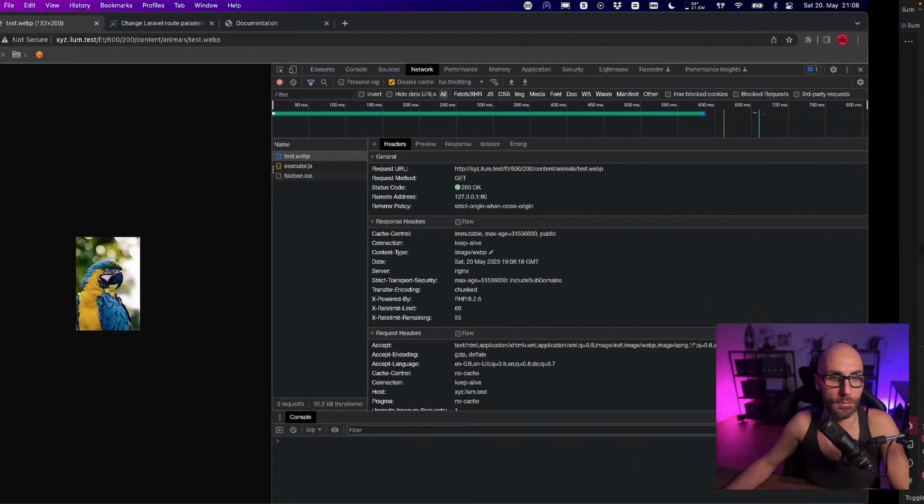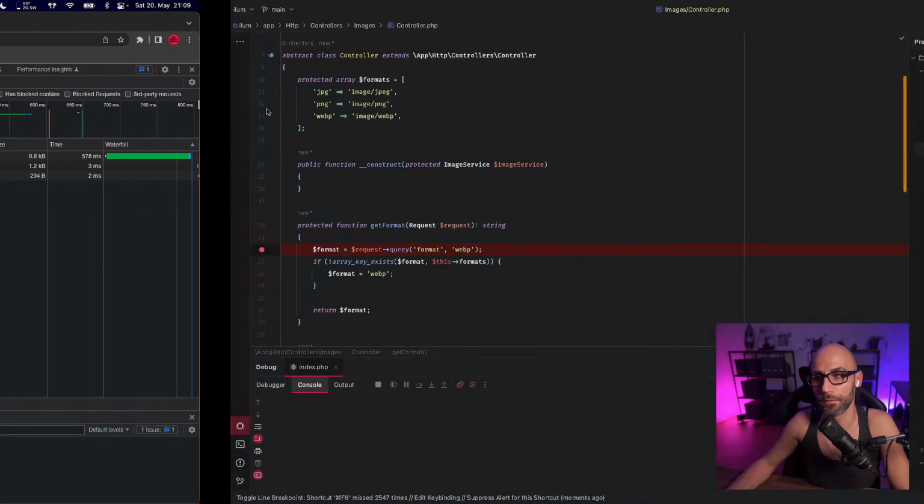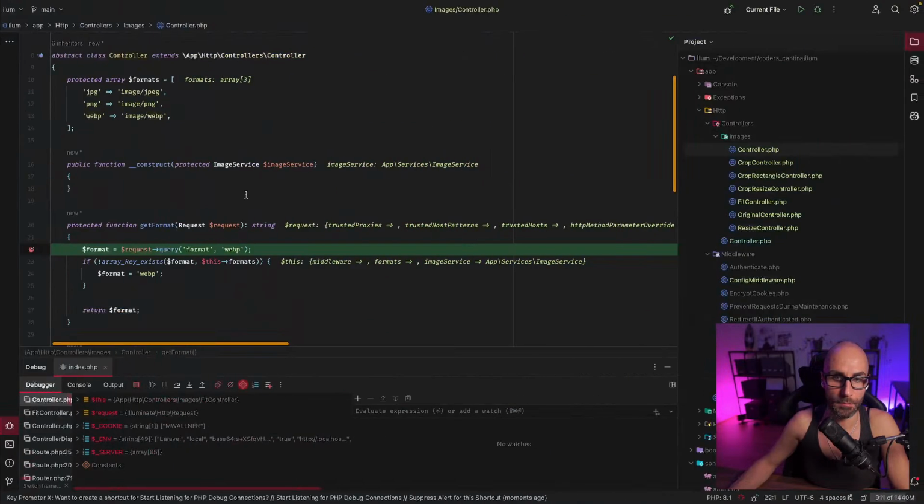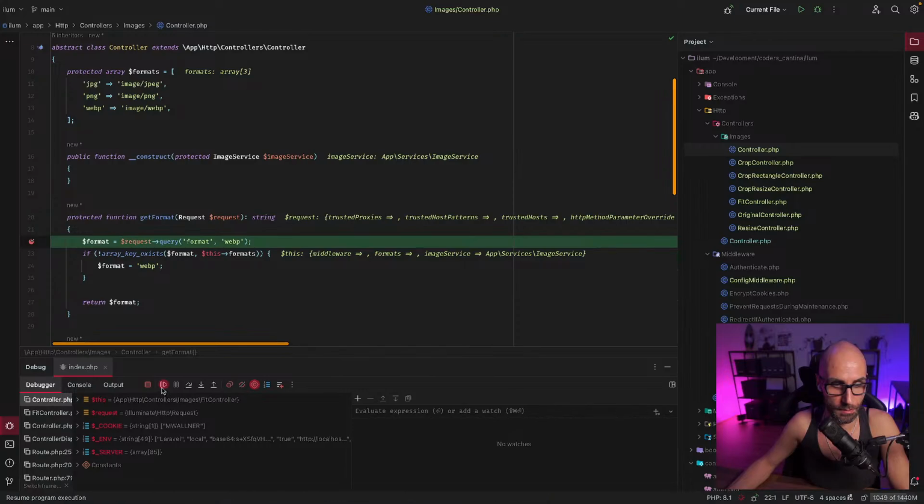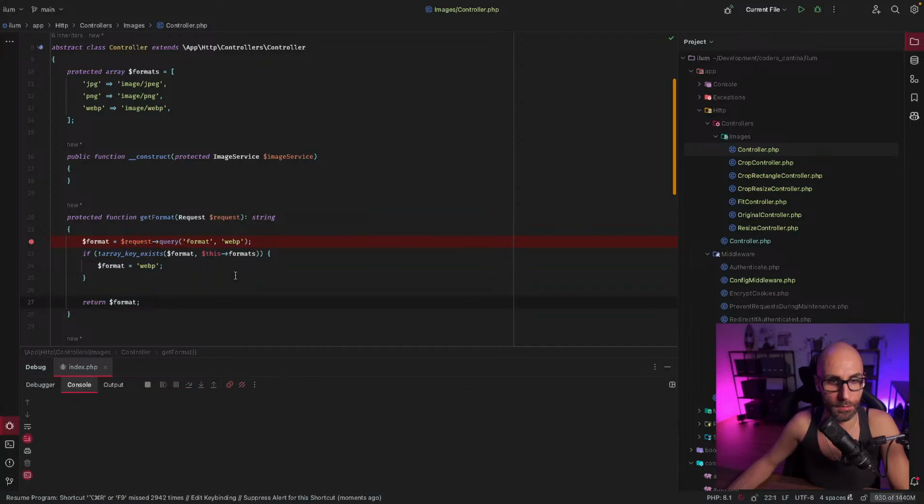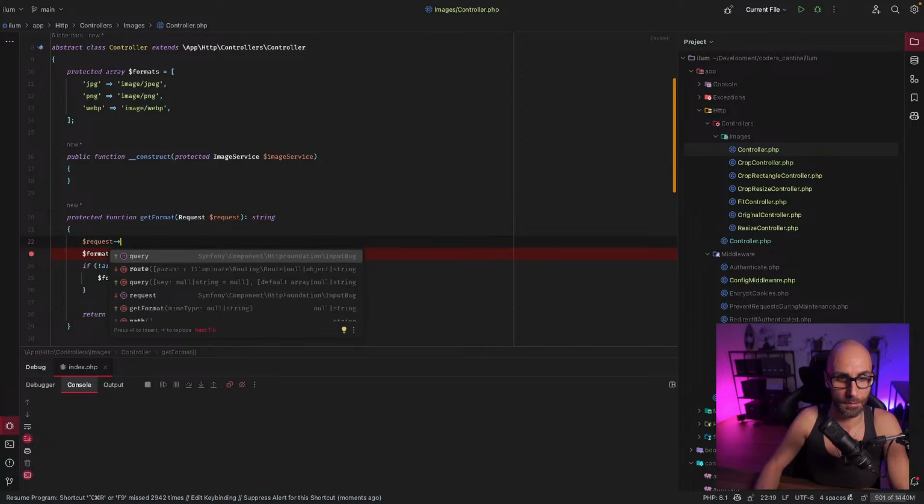So let's actually step through it to see. So we have to restart Xdebug again. Start Xdebug. So we have format is WebP, and we get WebP out of it. Because why? Because no format was given, so we should request get.